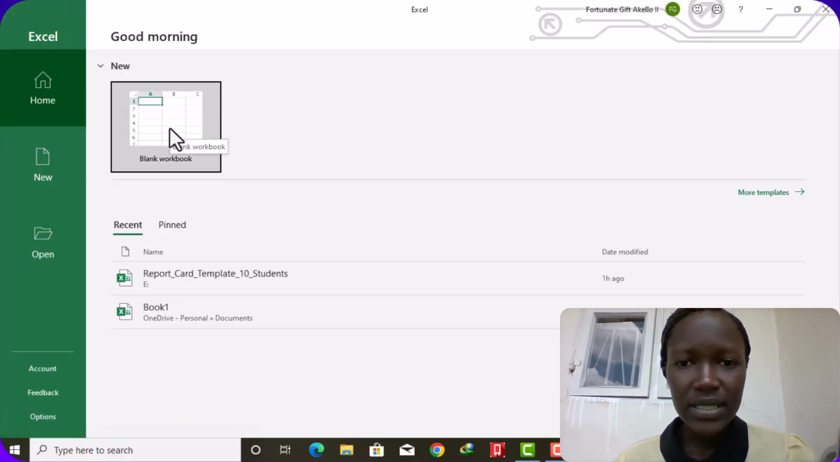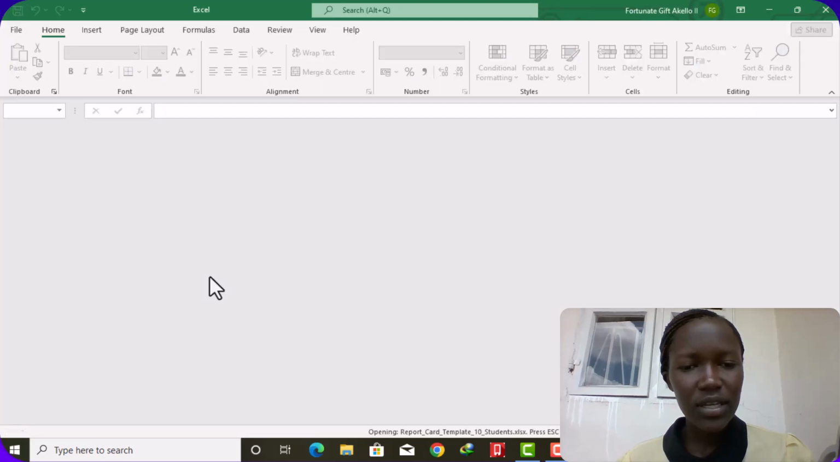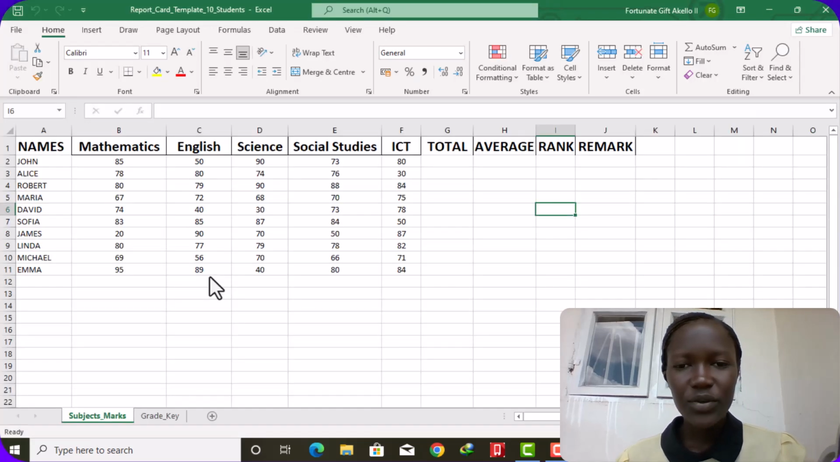And to open this and not to waste our time, I have already made a template that we are going to use for today's tutorial, and here it is. So we'll double click on it. Let's wait for it to open.